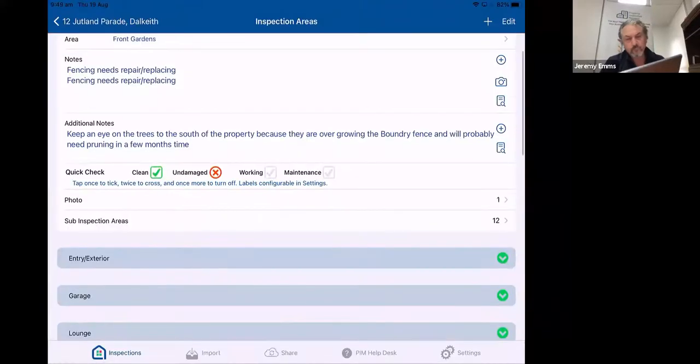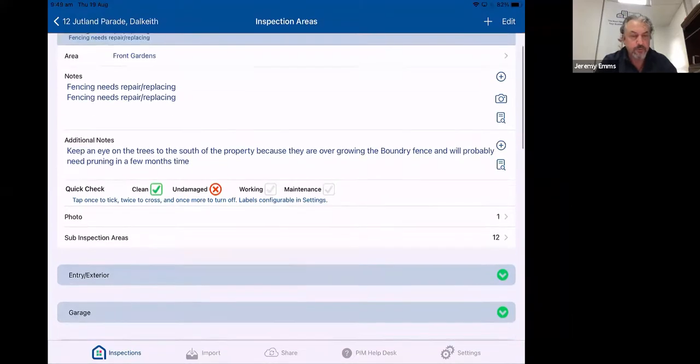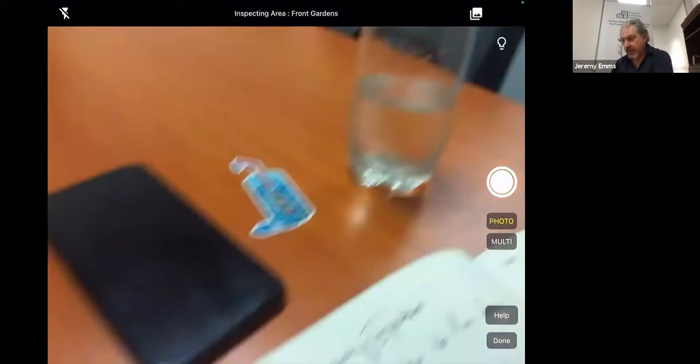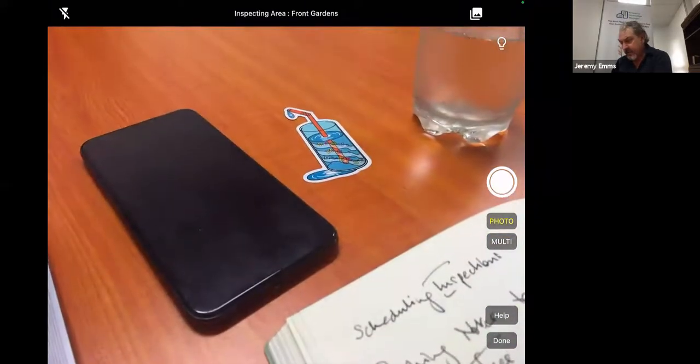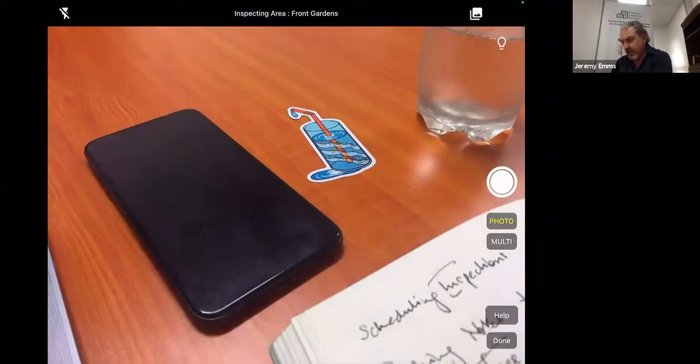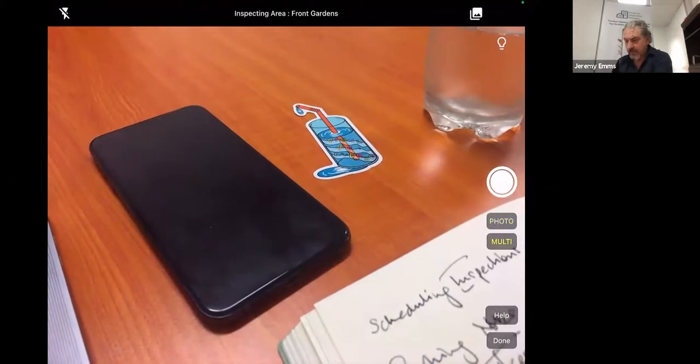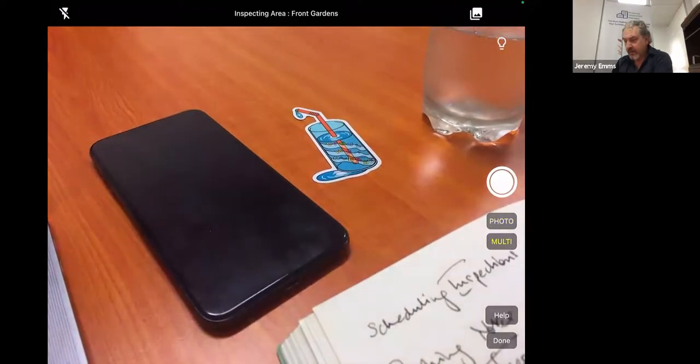Press done. Now, one of the other things that I wanted to show you at this point was if I now take a picture in PIM, so I'm just going to bring up my camera again, and I'm going to take a picture of my phone, my sticker. But if I take a picture in PIM now, obviously you'll see on the right-hand side, I've got a photo and I've got a multi. If I press multi, it allows me to take lots of pictures quickly. So I can go 1, 2, 3.